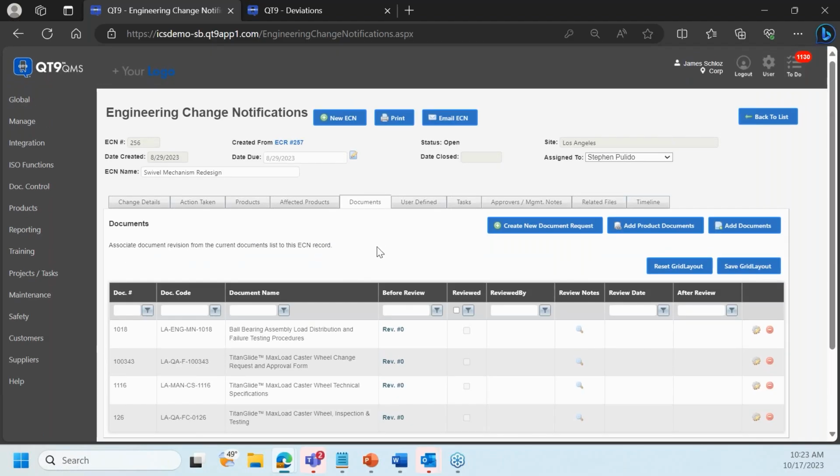All right, so those are how ECR and ECN integrate to other areas. As you can tell, change control and ECR, ECN naturally have different roles within the system. The other thing that's inferred by the integrations to other modules is how these tie into other parts of your quality system.